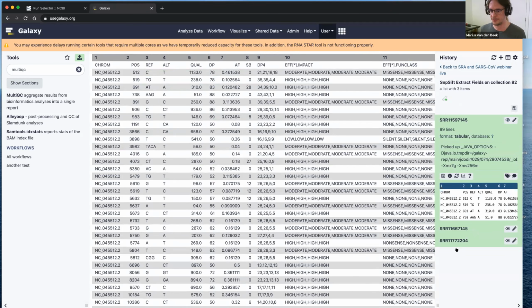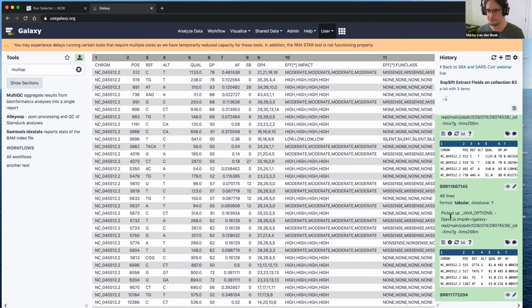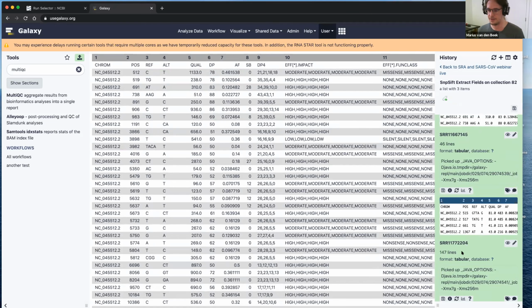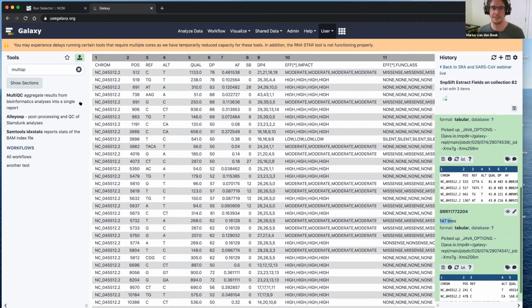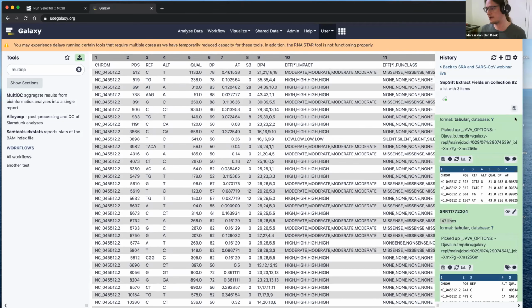See here which data set this is, and I'm always opening just the first one, but you can see that there is a varying number of lines in the data set, and this corresponds to the number of variants that we found. And we see here the impact.